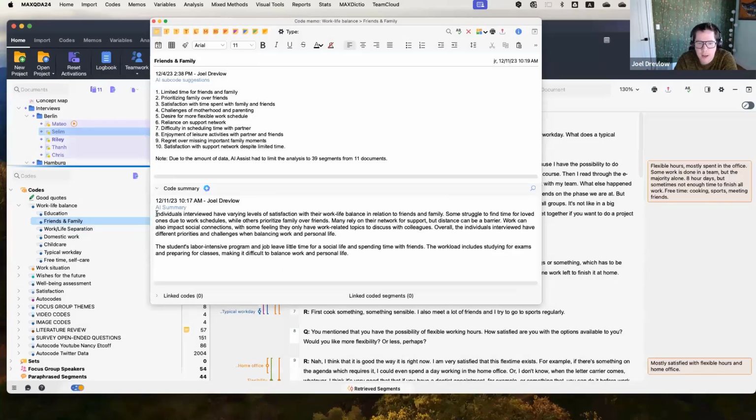And so you see we get a basic overview here. Individuals interviewed here have varying levels of satisfaction with their work-life balance in relation to friends and family. Some struggle to find time for loved ones, while others prioritize family over friends. Okay, so you get an idea of how this is referenced across different people.